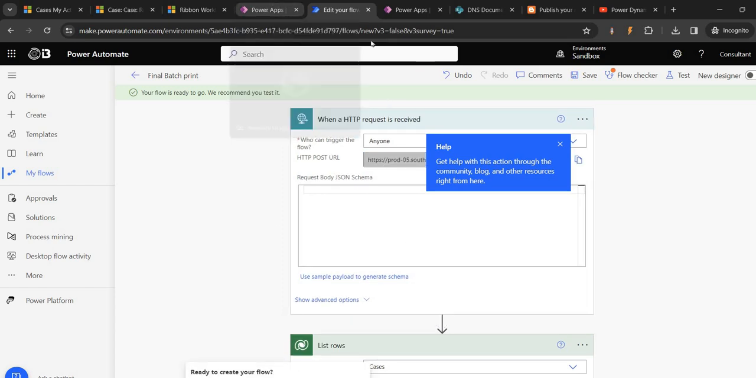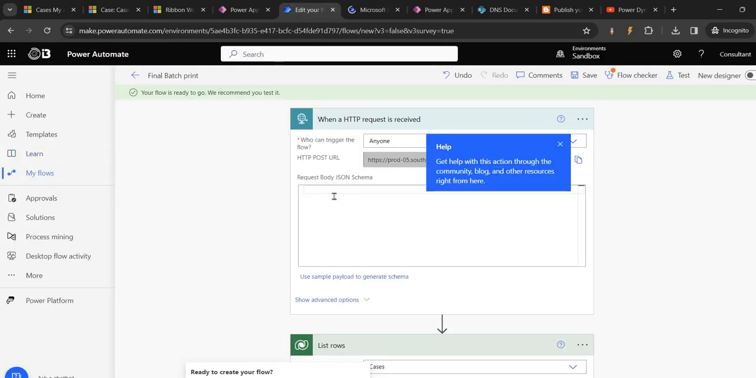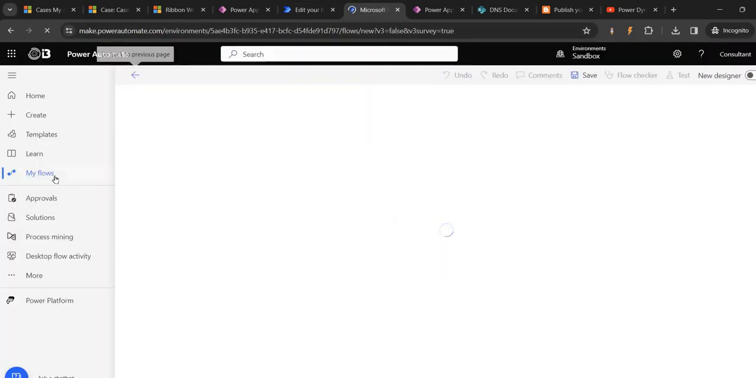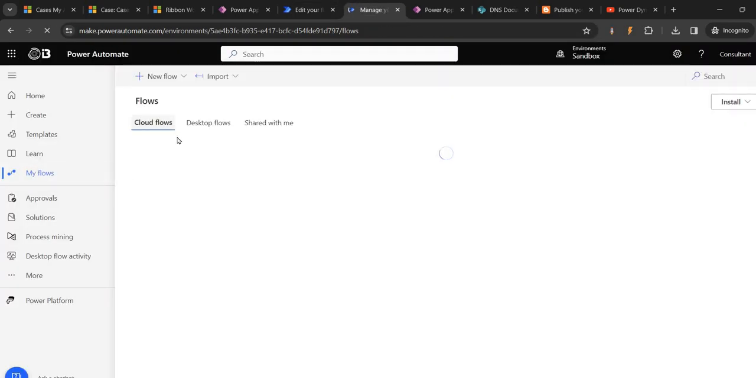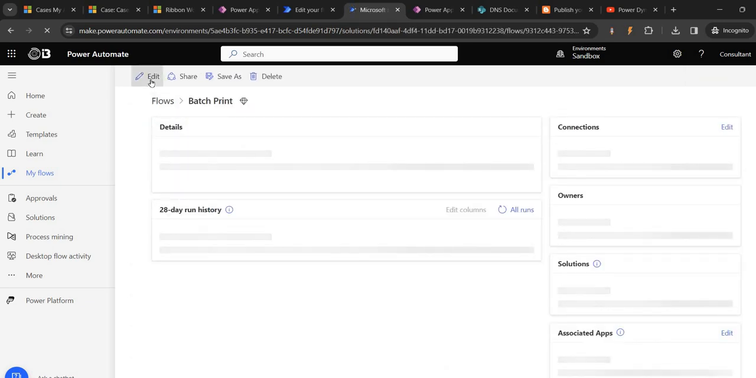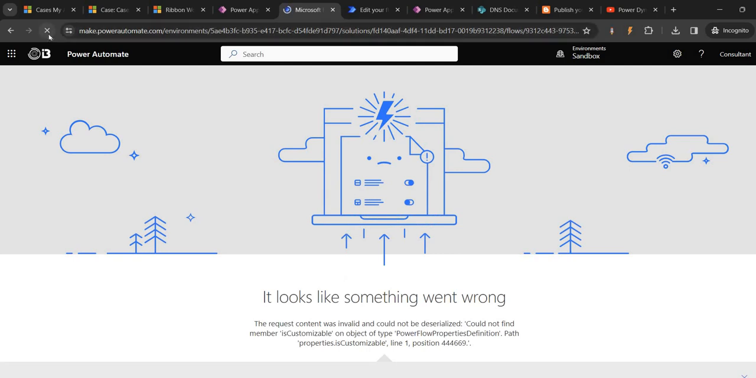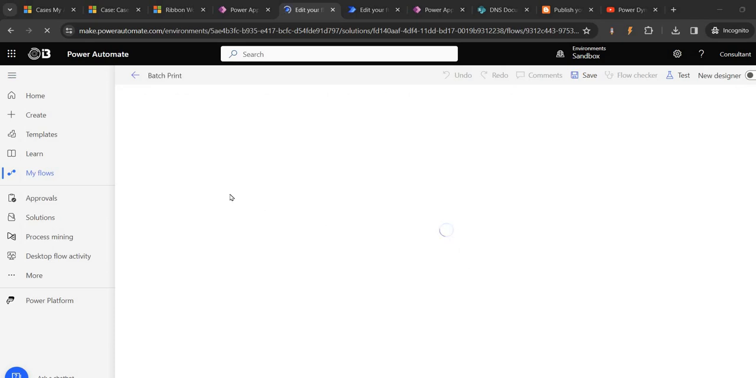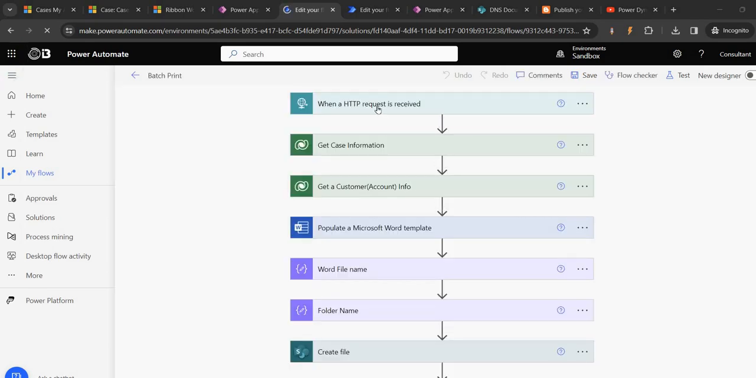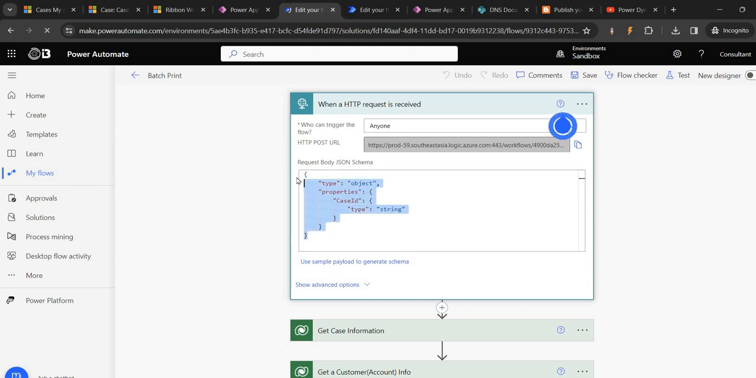Now here in the previous video, what we were doing is, hold on, let me duplicate it. We were passing that GUID. One second, let me just copy it from here. I think we already have this batch print. So come here, edit it. Okay. So earlier we were triggering this one on HTTP, and we were passing a single string, right? A single case ID. But right now I do not want a single case ID. I want to pass it as an array.